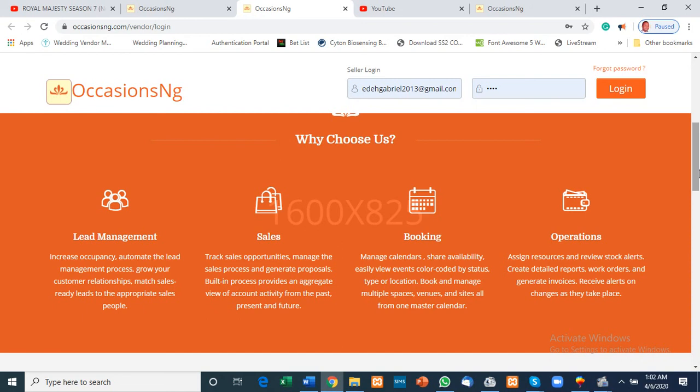Number 1 is lead management. Number 2 is sales. You track sales opportunities, you manage sales processes, generate proposals, handle billing processes, and get an aggregate view of account activity from the past, present, and future.